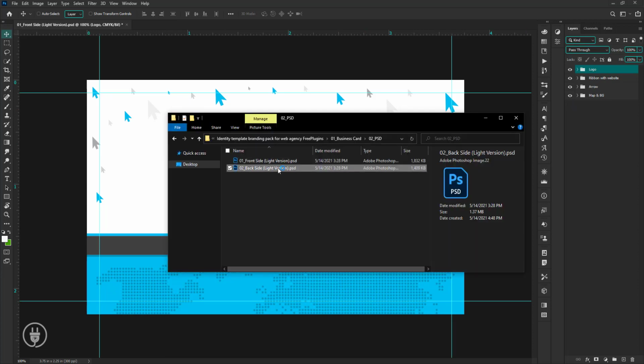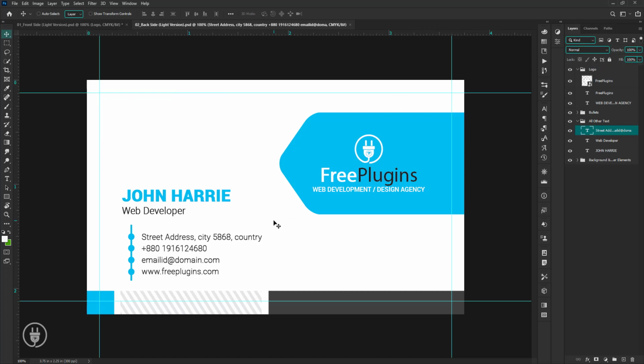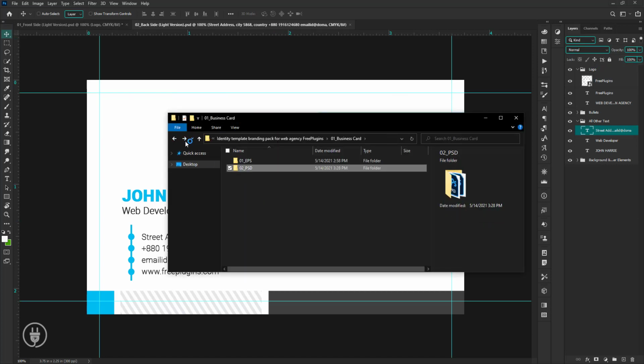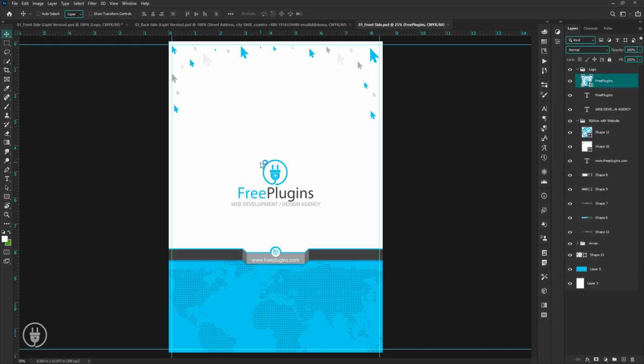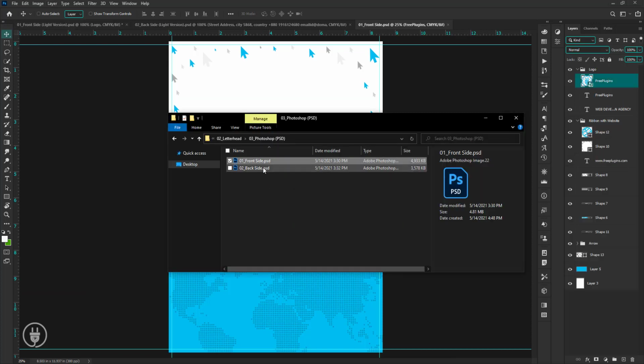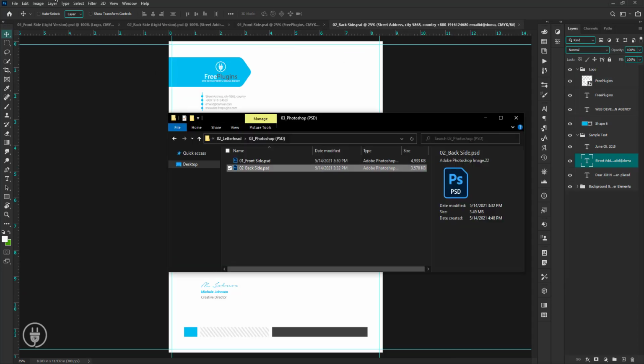This is the front project, and now I'll show you the back project. You can edit it in any way, no problem. I'm showing you this folder. I'm opening these two project files to show you, one front side and another back side.